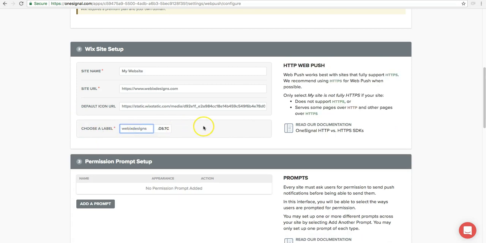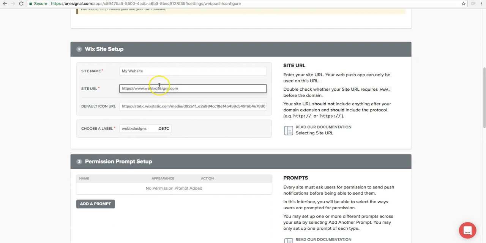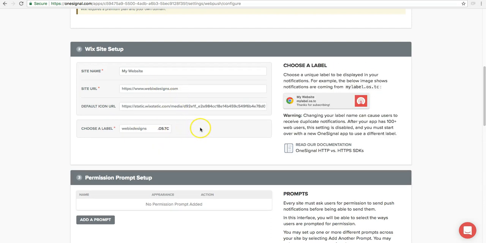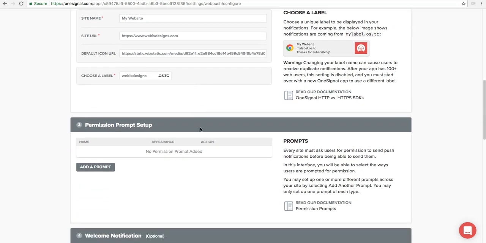This is just the label that's going to come out whenever they receive the request. Hey, you know, Totally Codable wants to send you messages. So put in any label you want. You can match the website name, preferably it does. In fact, you don't even need to change it. Whatever auto-populates there, it should be good enough for that.